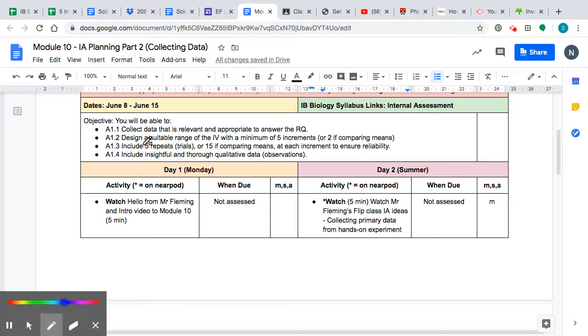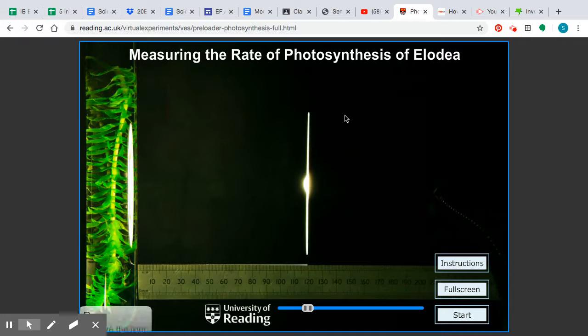In this first video, we are going to talk about collecting data to address a research question and the importance of 5 increments. We're also going to be looking at the importance of 5 trials. Doing this experiment, we're going to be using a virtual lab, a simulation, which is the effect of light intensity on the rate of photosynthesis in a type of plant called Elodea.